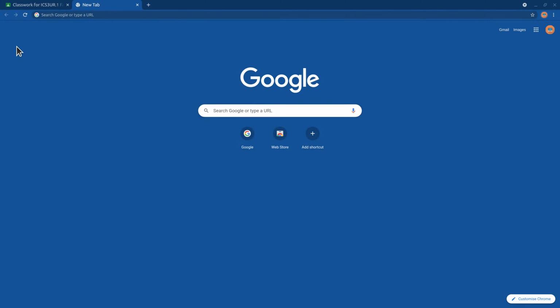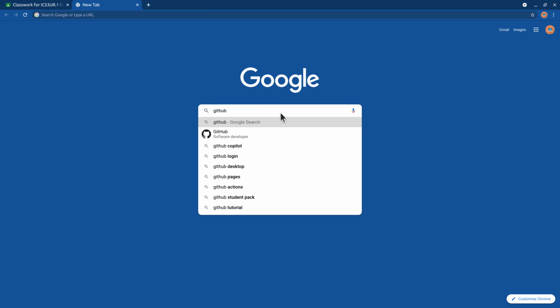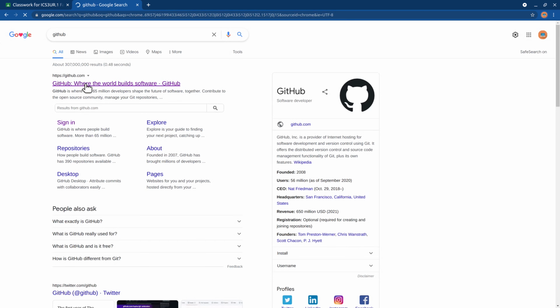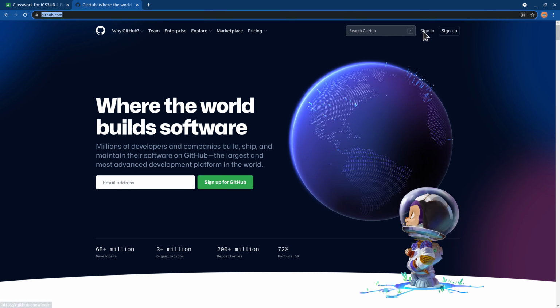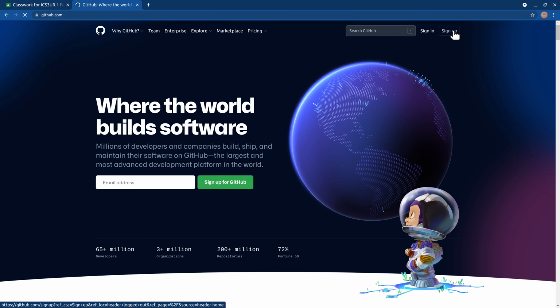In this tutorial, we're going to go over getting your GitHub account. Probably the easiest way is to do a Google search and type in GitHub, and it should be your very first link. If not, you can always just go to github.com. We're not going to sign in because this is our very first time. We're going to go to sign up, so just click on sign up.